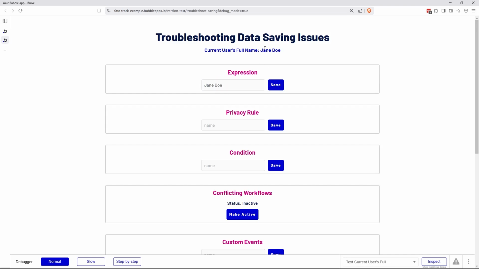The reason why it cleared it out before was because the workflow was previously referencing this input, which had no value there. So it was saving that blank value to that full name field. But now we're pointing to the right input, so we've got the right thing happening in the workflow.